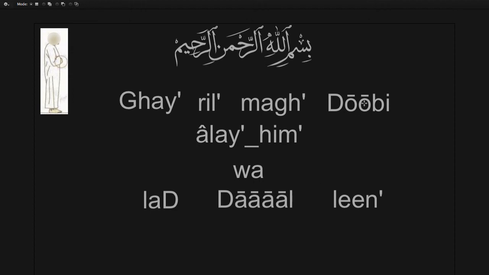غير المغضوب عليهم ولا الضالين. غير المغضوب عليهم ولا الضالين. غير المغضوب عليهم ولا الضالين. Last time. غير المغضوب عليهم ولا الضالين.